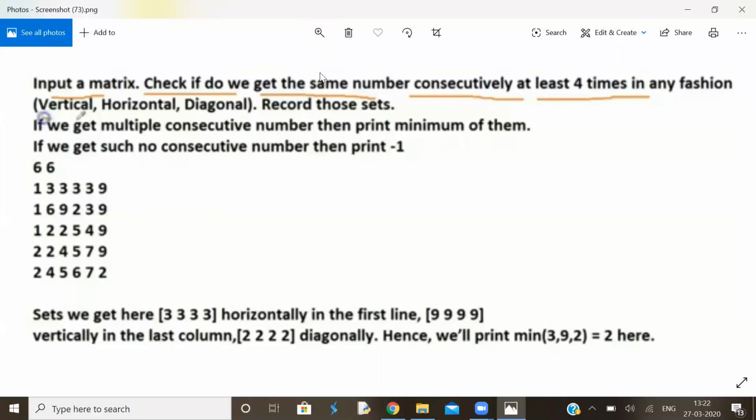6 columns. Check if we get the same number consecutively at least 4 times in any fashion, vertical, horizontal or diagonal, and record those values. If you get multiple numbers which are consecutive for 4 times, then print the minimum, otherwise print -1.